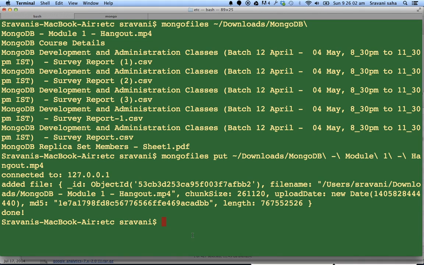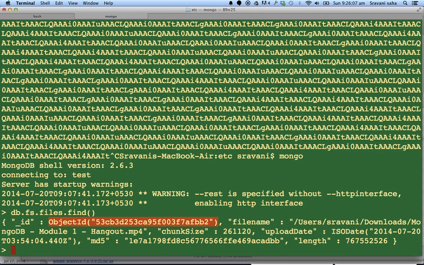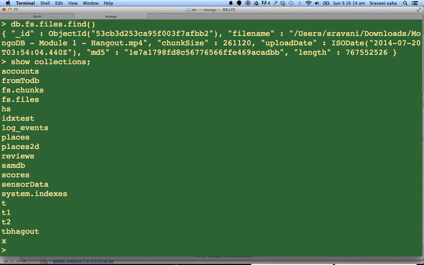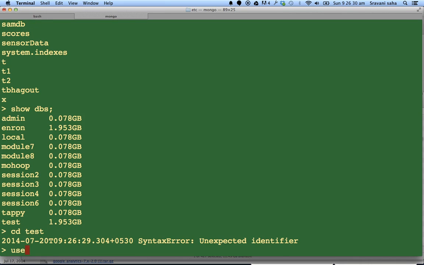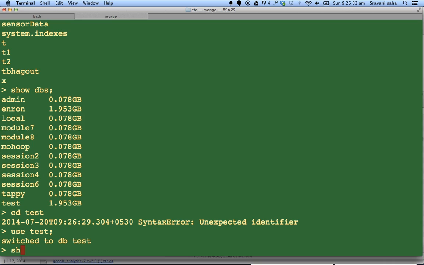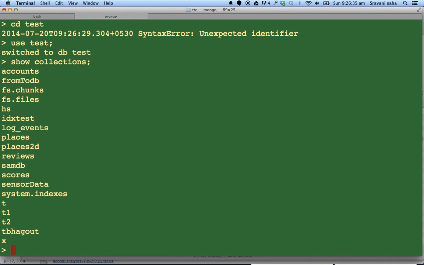Object ID this, file name this, chunk size this, uploaded date this, and db show collections. Am I missing something somewhere? Show dbs. Okay. Use test and show collections, and I have got fs.chunk.